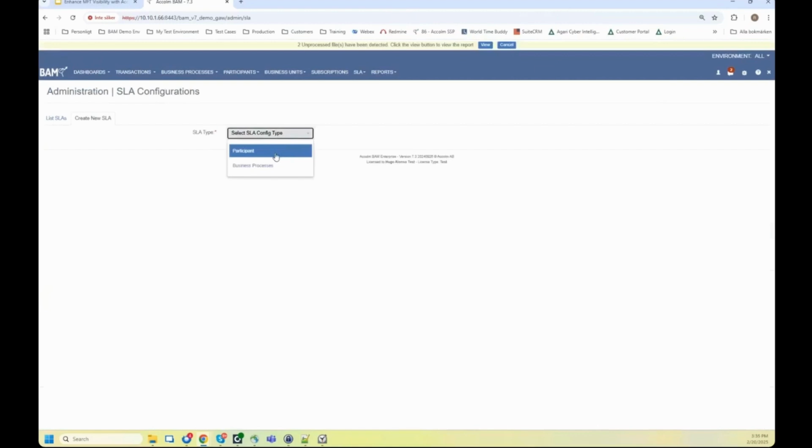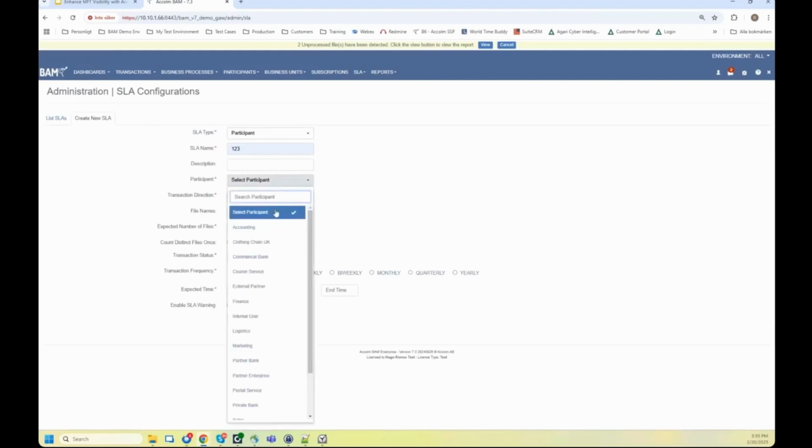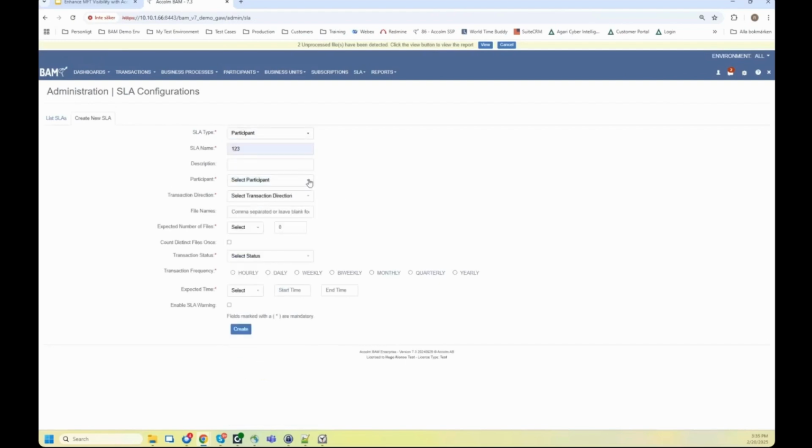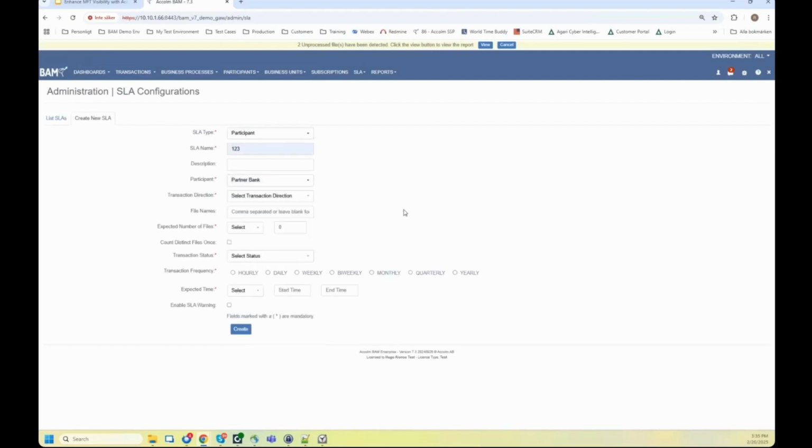For this, I'm not going to create one. I'm just simply showing you this configuration page. And I think this is the only bit where we actually show something of the configuration side of things. So obviously we need a name, and as you can see how creative I am with 1, 2, 3. We choose which participant the SLA is supposed to be tracking. Because we chose a participant, we didn't choose a business process.